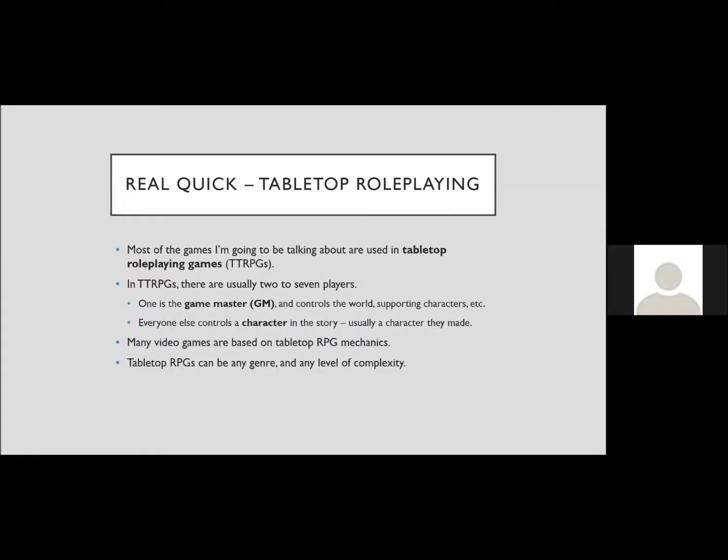All right, real quick, I wanted to do an overview about what tabletop role-playing is. This is my main background in game design. Tabletop role-playing games are story games. Usually there's 2 to 7 players. One of them is the game master who controls the world, the supporting characters, and stuff like that. Everyone else controls a character in the story, usually a character that they create themselves.